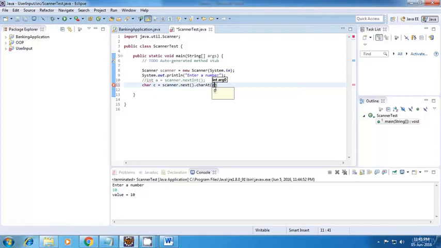Here we specify the index. For example, if we have a string ABC, then A will be at index 0, B will be at index 1, C will be at index 2. We are interested only in the first character, and that is why I've mentioned charAt(0), which means get me the first character. So that is the way of taking a single character as input from the user.